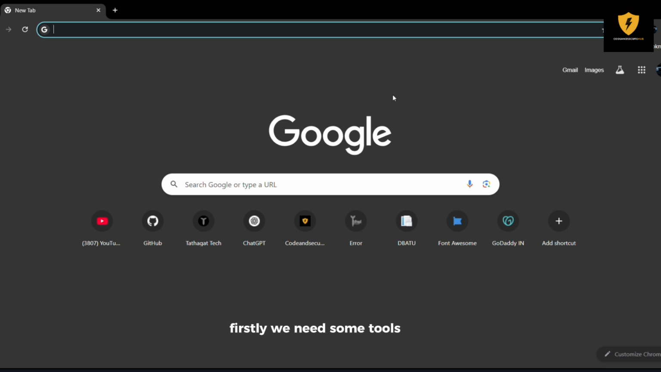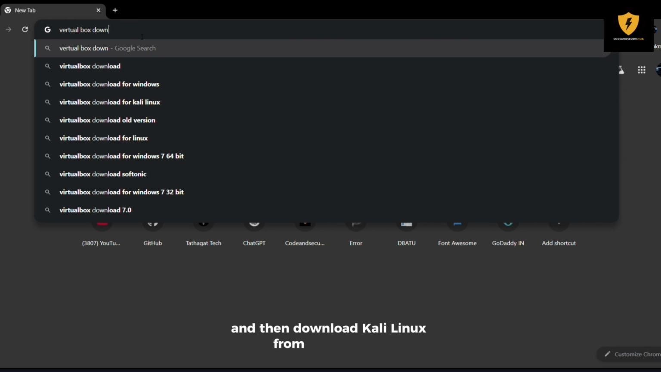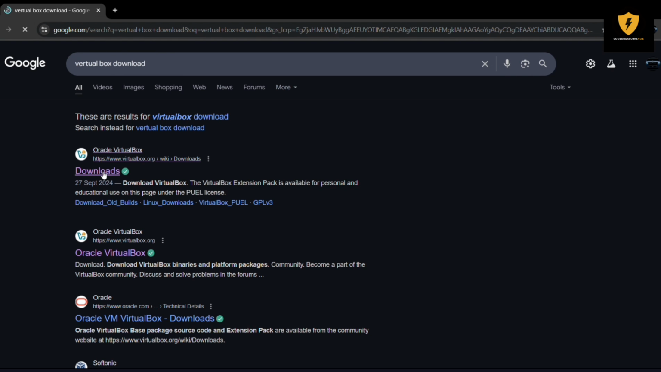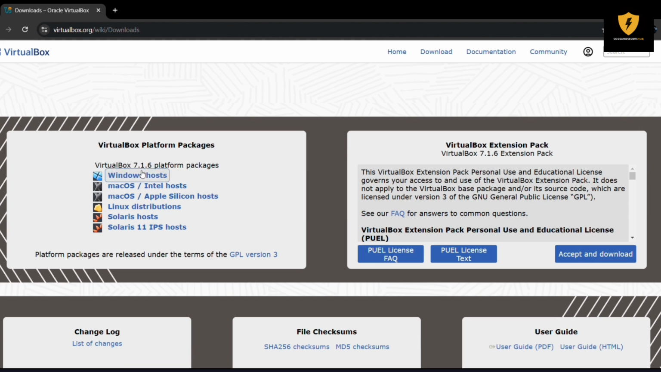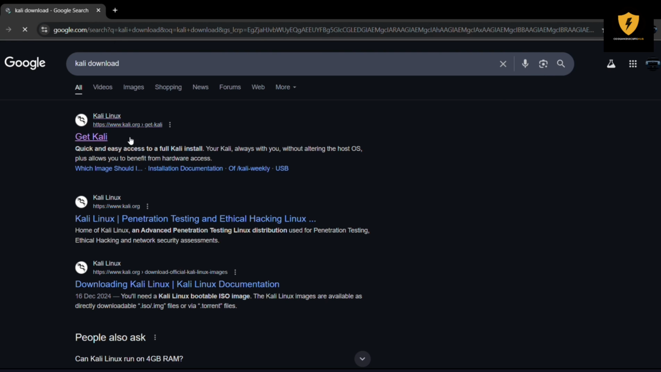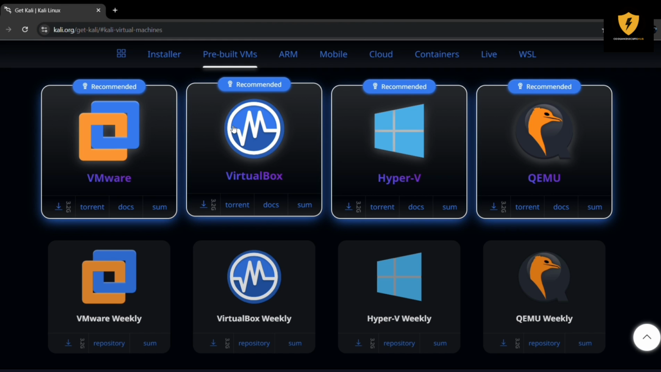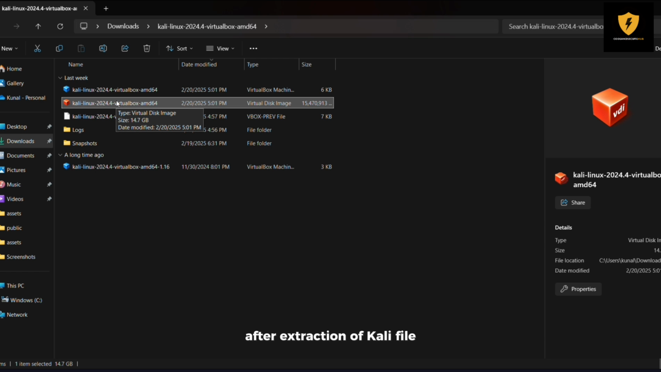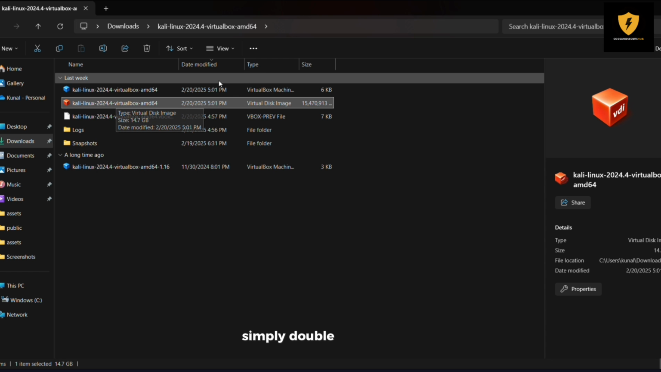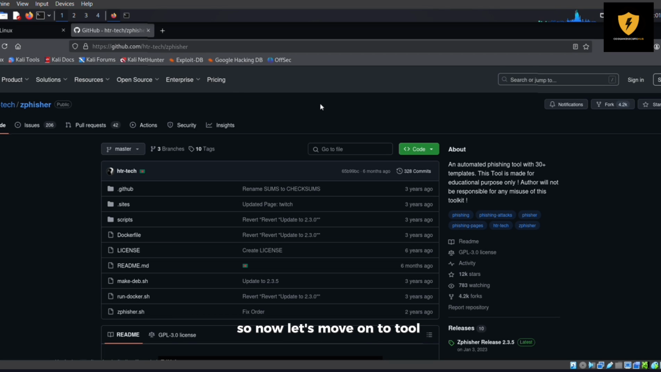Firstly, we need some tools like VirtualBox and Kali Linux. So simply go to the browser and download VirtualBox, and then download Kali Linux from this website. After extraction of the Kali file, you will get this red file. Simply double-click on that and your machine will be set up automatically. So now let's move on to tool installation.